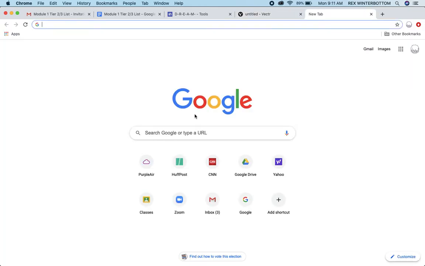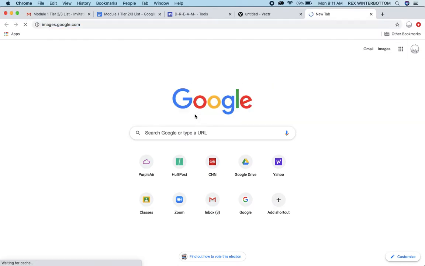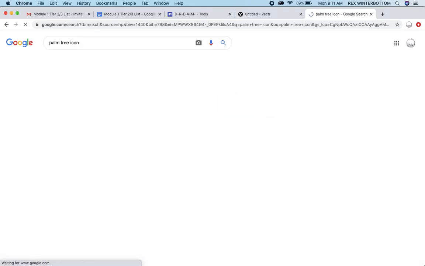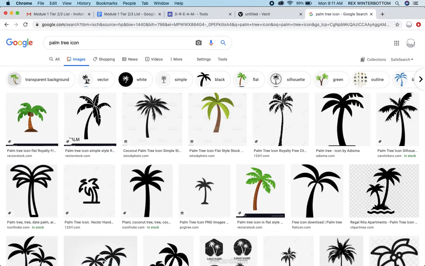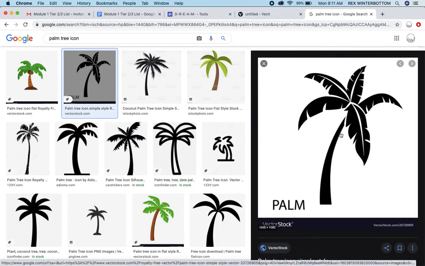A palm tree to copy. So I'm going to search for a palm tree icon, which will give us a simplified graphic. And we can simplify it even more. Let's use this one. Take a screenshot of it. Oh, sorry. Do a smaller screenshot. Just get the shape.